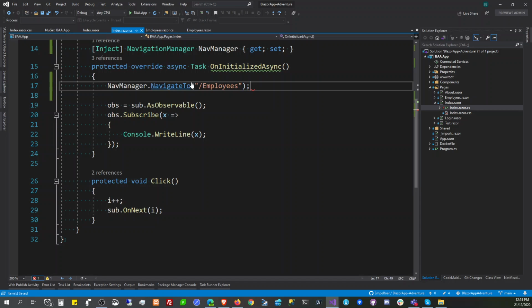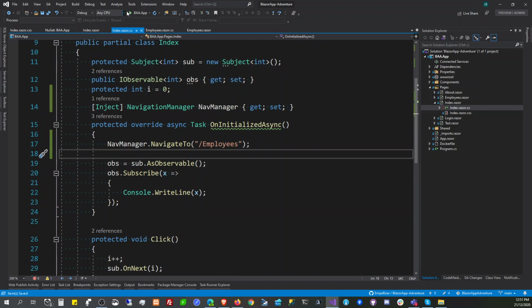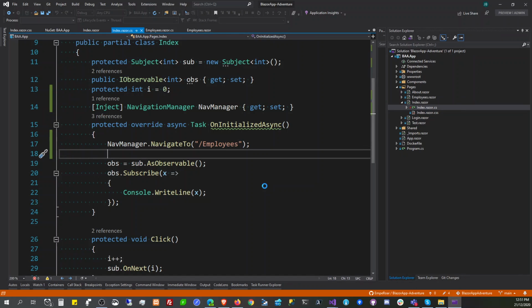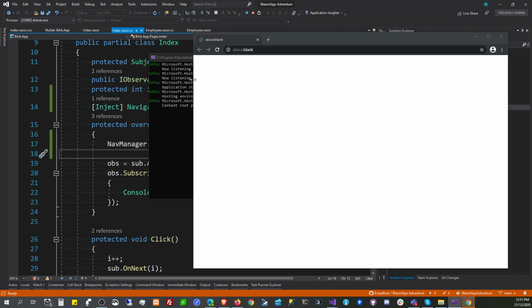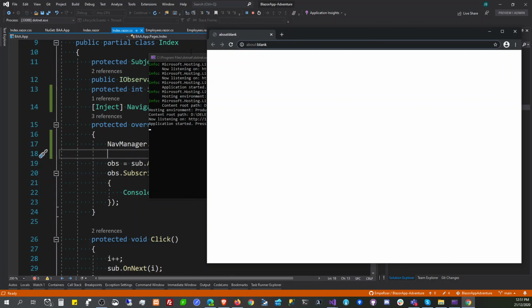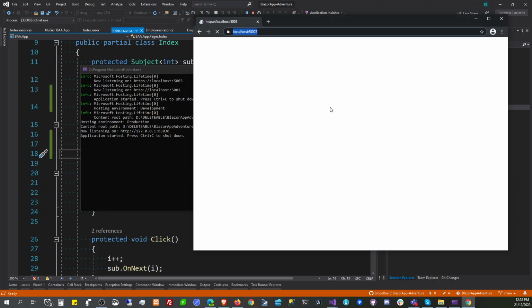Okay, so let's try this, crossing our fingers. It takes some time. So this is our URL, so it now started. Okay. Oh, okay, so it goes to employees. It navigates. All right, cool.